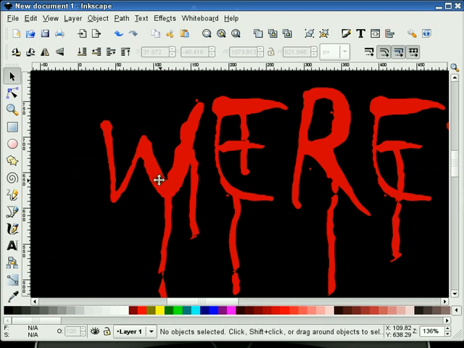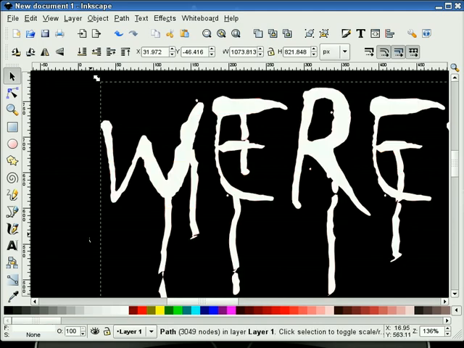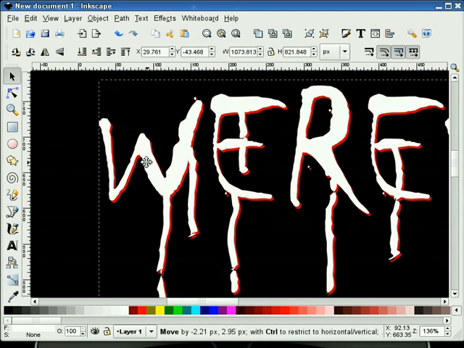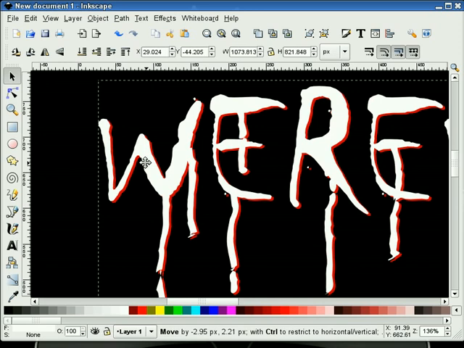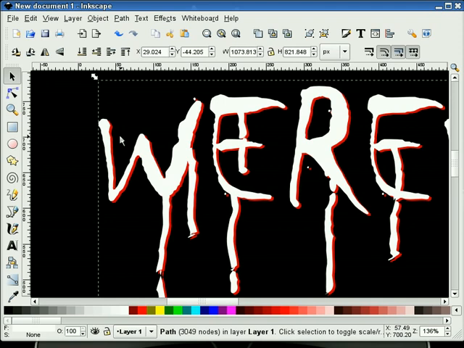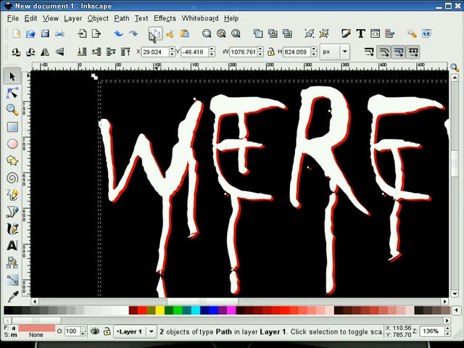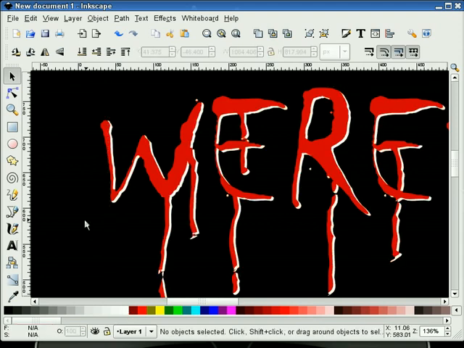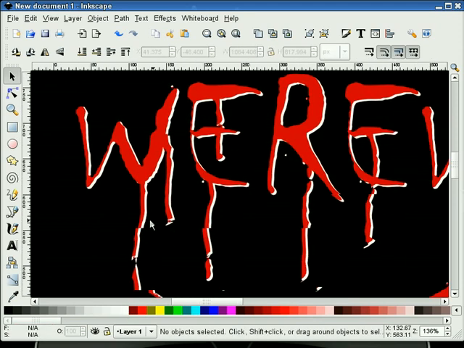Okay, for our top copy, I'm going to change it to white. And I'm going to adjust it just a little bit to the left. About like that. Okay, now I'll select the white copy, hold the shift key down and select our red copy. We'll go to path and we'll do a difference. Now leaving that selected, I'll turn that white again, and that gives us an effect something about like this.